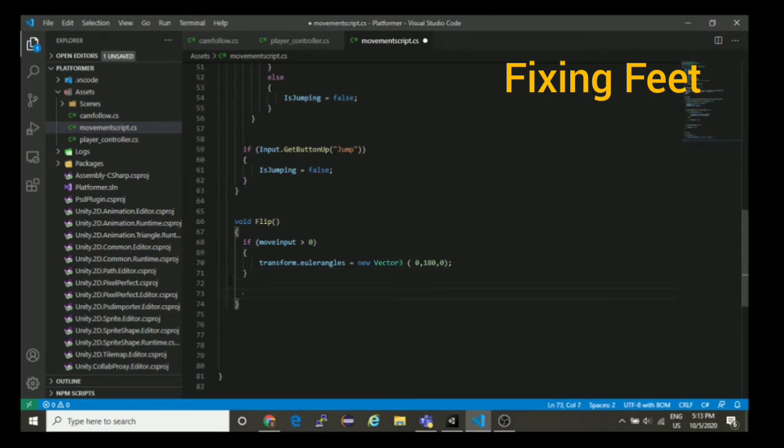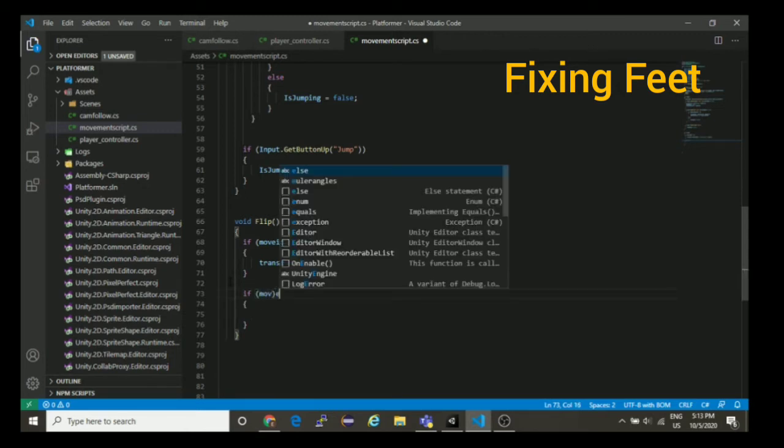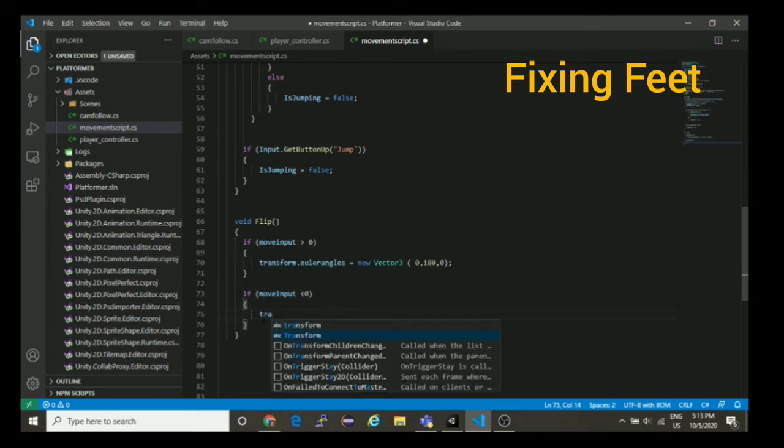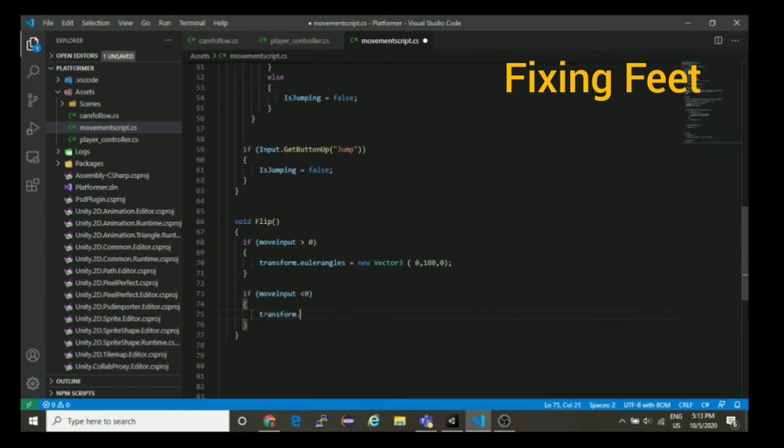And we can say if move input is more than 0, then transform.eulerAngles equal to Vector3.zero. It basically sets it to 0, 0, 0. It basically creates a Vector3 that's 0, 0 and 0.